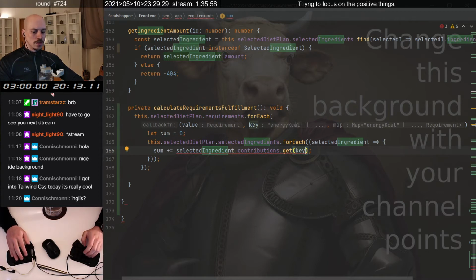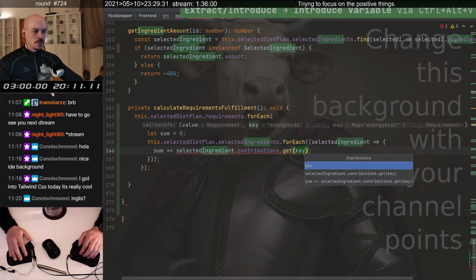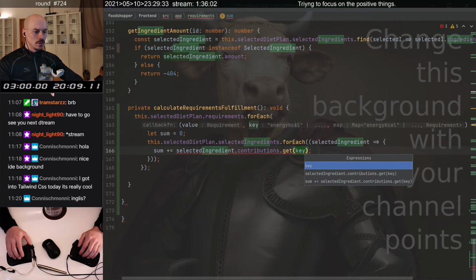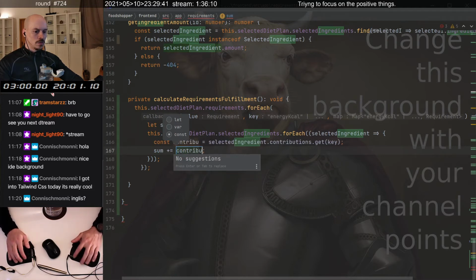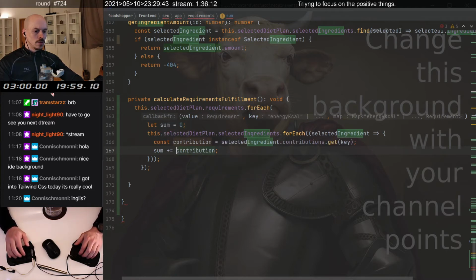Okay, so in that case, we'll extract this to a variable, this thing. This will be contribution, which will be that, so contribution, otherwise we will put it 0.